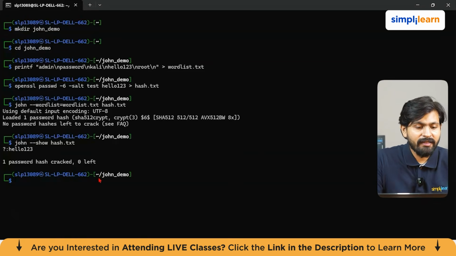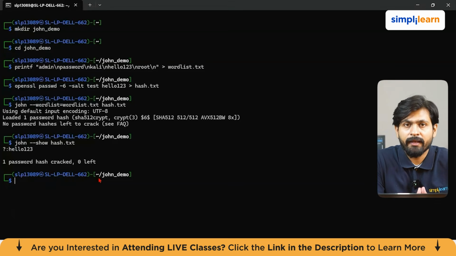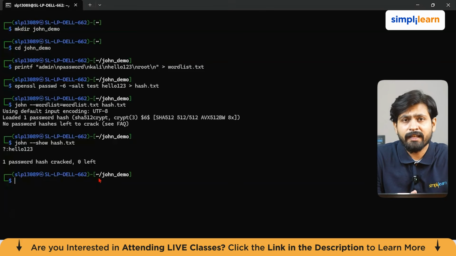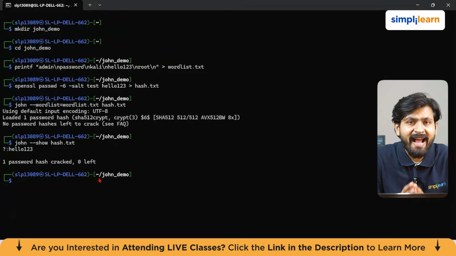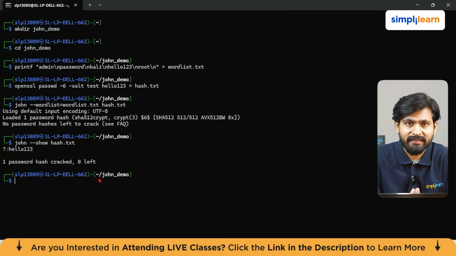So guys, this is a very simple demo of how John can access a list of set passwords, and it can easily crack those hashed passwords. This demo demonstrates basic password hash cracking, and how John the Ripper can be used to crack hashed passwords. Now guys, in the next scenario, we are going to crack an MD5 hashed text, or basically a password, and then we are going to use John the Ripper to crack the same thing.